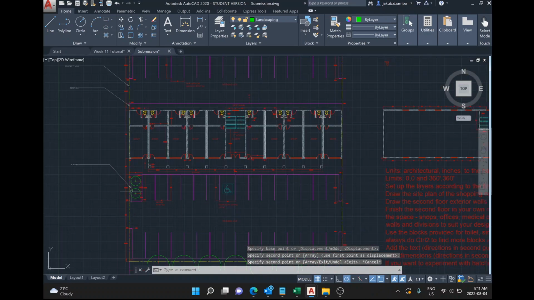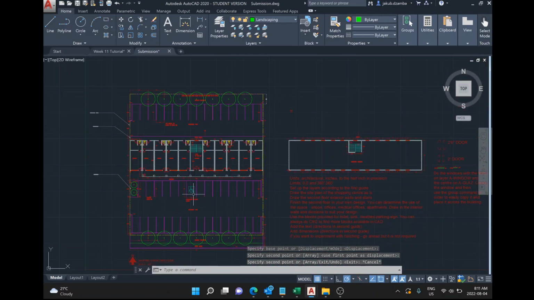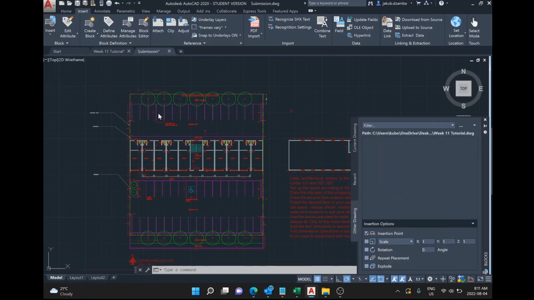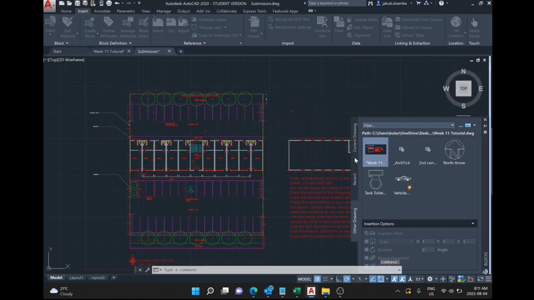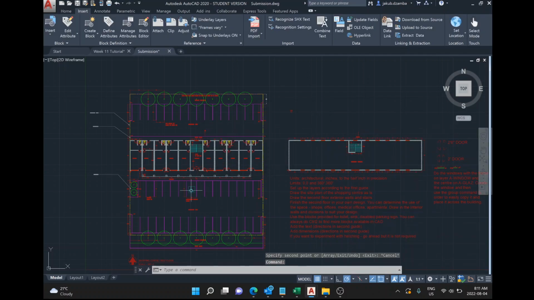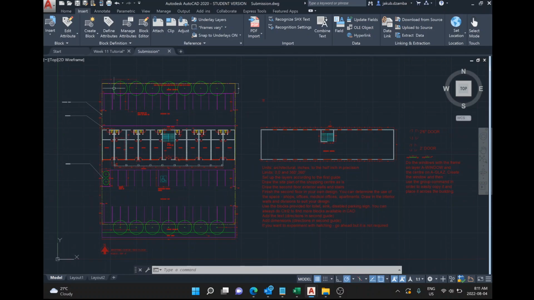There we go. Okay. Do we have a handicap symbol to insert? No. From other drawings, let's see. No, we don't have a handicap symbol. Okay, that's fine. We don't have to draw that.